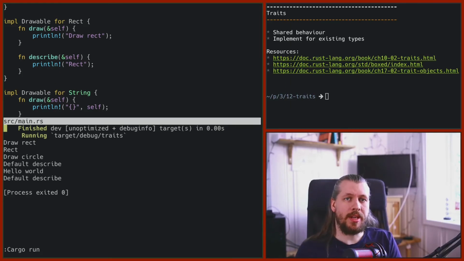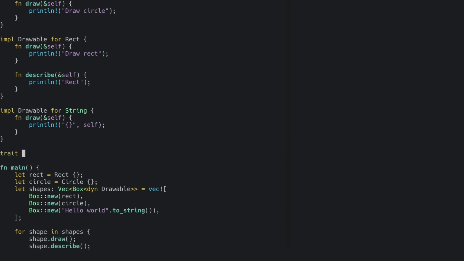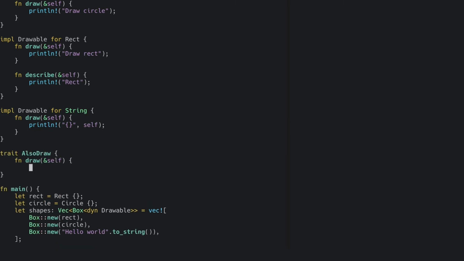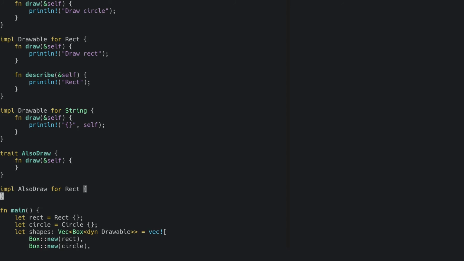The last thing to mention is what happens when you have two traits with the same function name implemented for the same type. Let's have a look at that. Let's create a trait that also has a draw function, just like drawable, and implement that for our rectangle. This is fine for a vector that contains drawable trait objects, but what happens if we call the draw function directly on the rect?